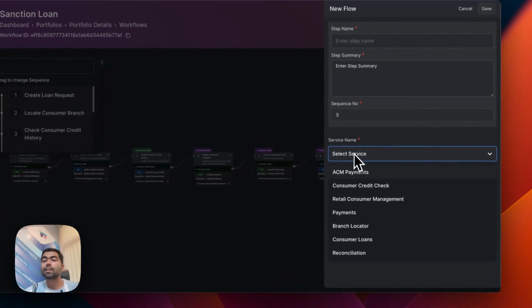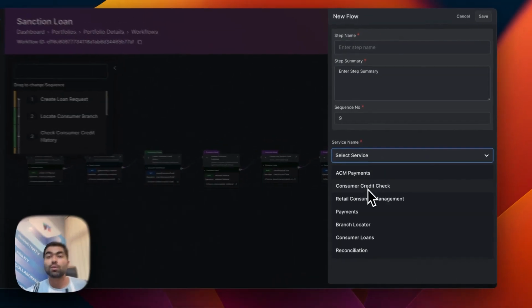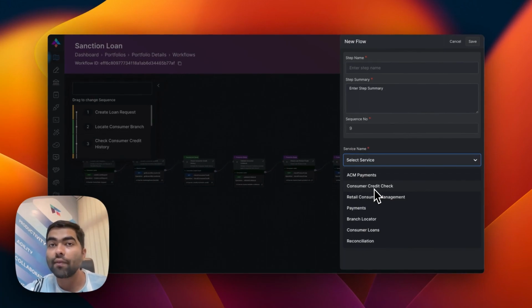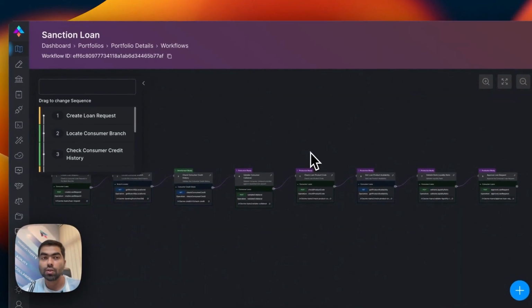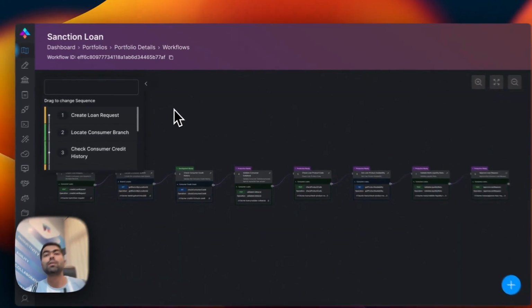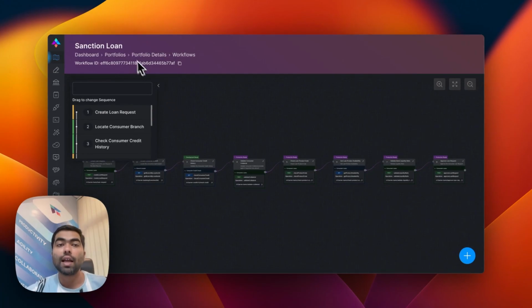You can also select the service this step is associated with. So you can have a name that can be understood by anyone looking at the portfolio, and the service name is the actual relation to the technical APIs that it relates to. This way you can define a loan workflow like this.